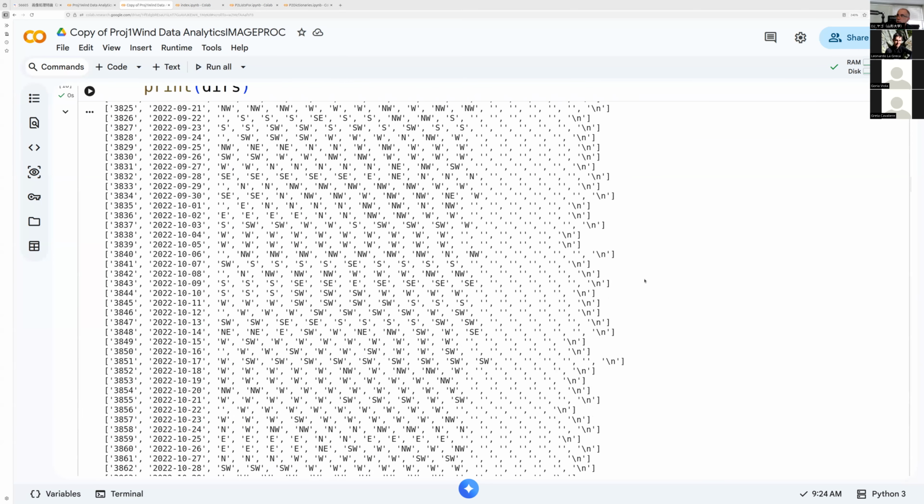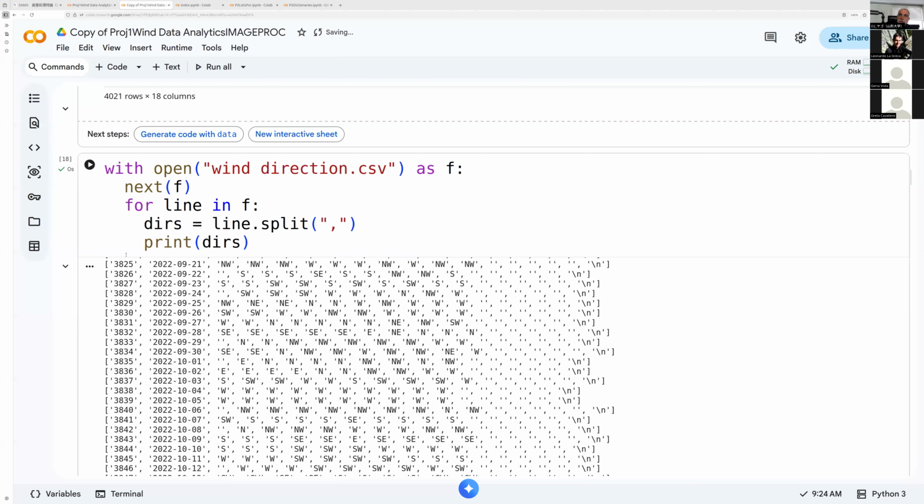Now, here I see a couple of interesting things. First one is that I have these elements that I'm not particularly keen on having. These are not wind directions. These are part of the data that I'm not interested in. And I can just get rid of them.